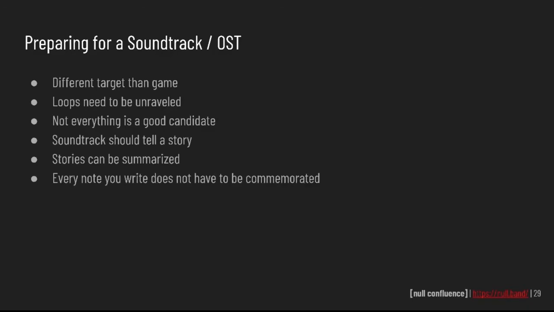And finally, every note that you write does not have to be commemorated. Just because you have made something does not mean that it's perfect, and that does not necessarily mean that it has to be shared. So it's okay. Every good writer has a good editor standing behind them saying, get to the point, focus. You're not just looking for a rubber stamp. What is the best of the thing that you've created? What will give people the most complete experience that is appropriate to that medium?